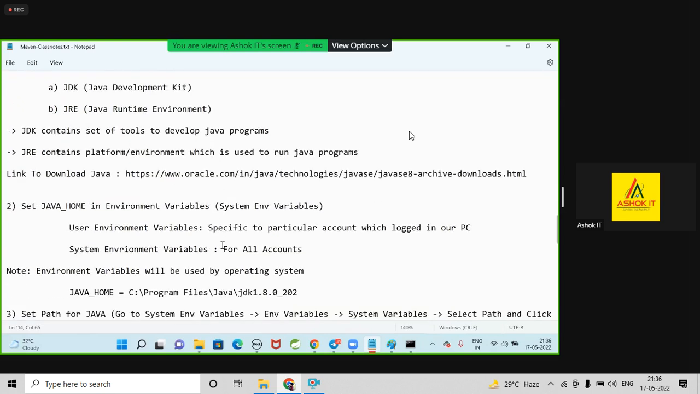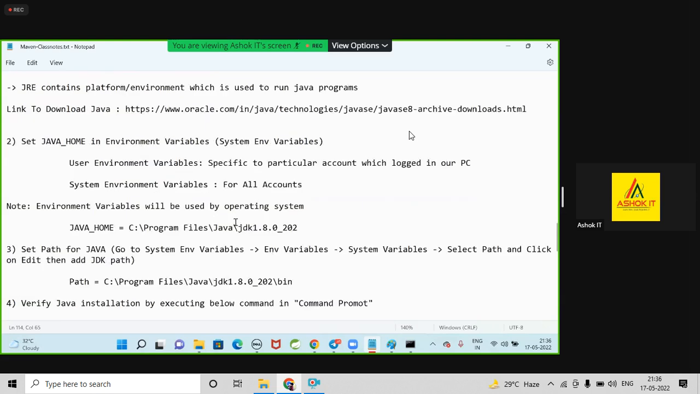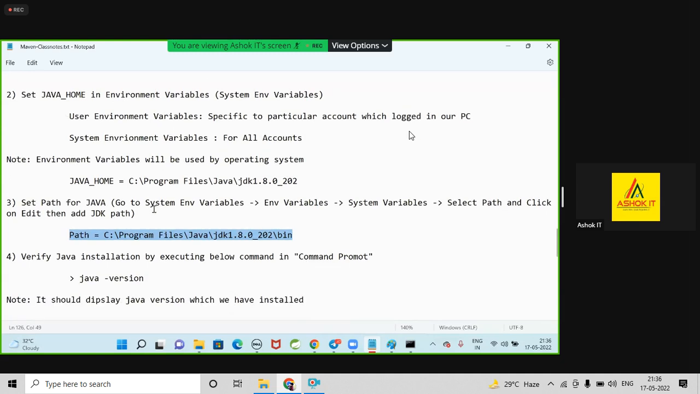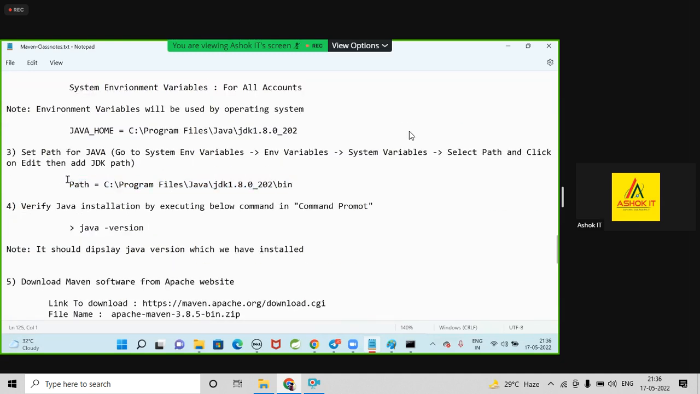I'm setting Java home. Java home, we are going to set up to the JDK, or up to the JDK bin folder. Java home up to JDK. Java path we will set up to bin. Right? Next one.